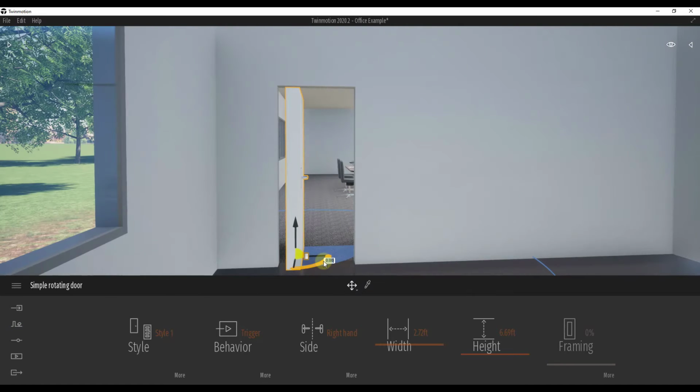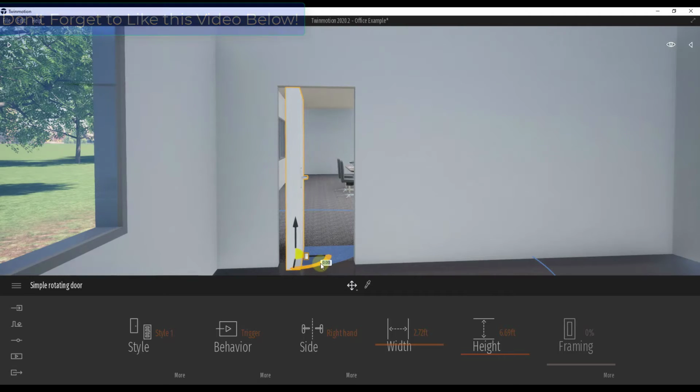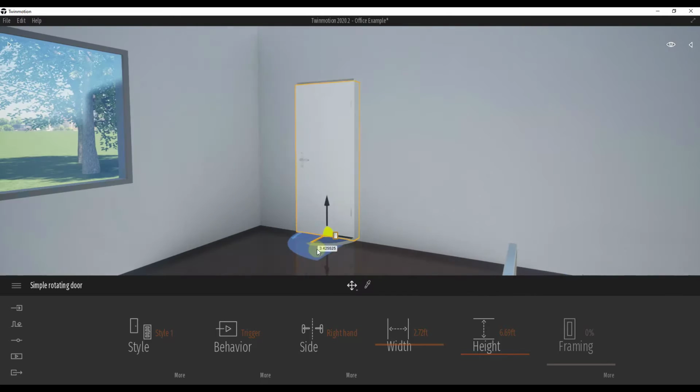So we're going to rotate it so this fits around or inside of our opening. So I'm just going to rotate this right here, and it may be easier if you just mouse over this and type in a value of 90 degrees, just like this. And then you can take the door and you can place it in your opening right here.